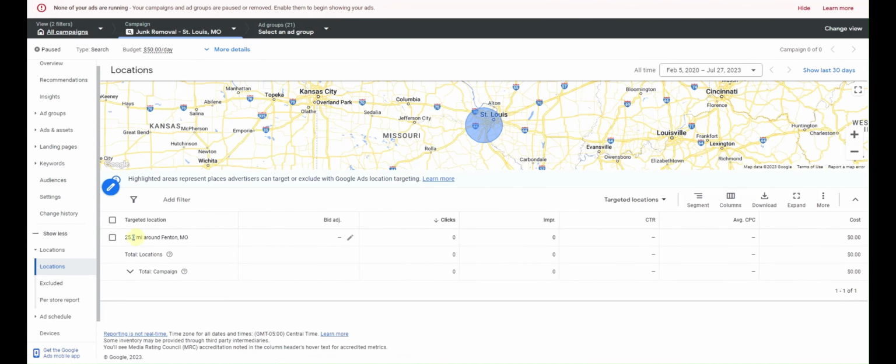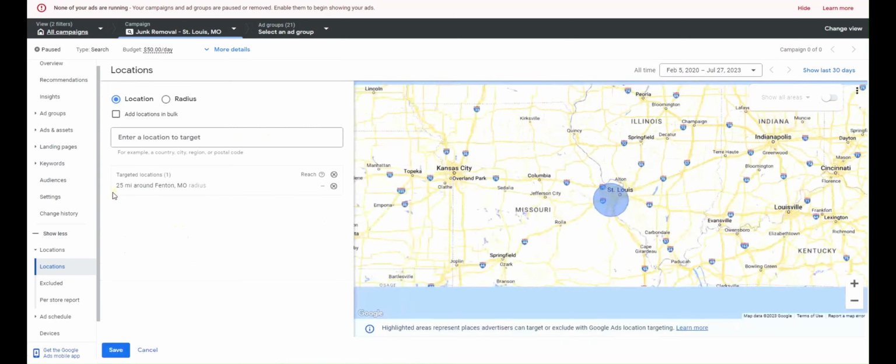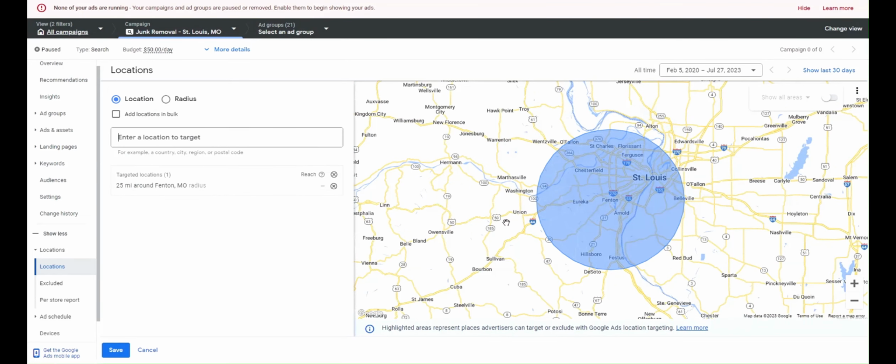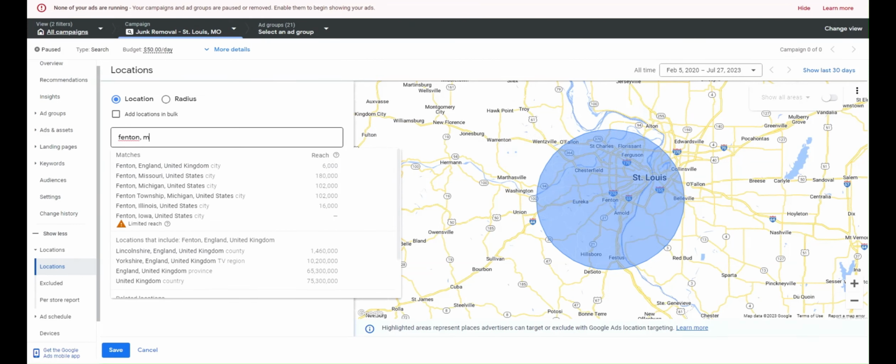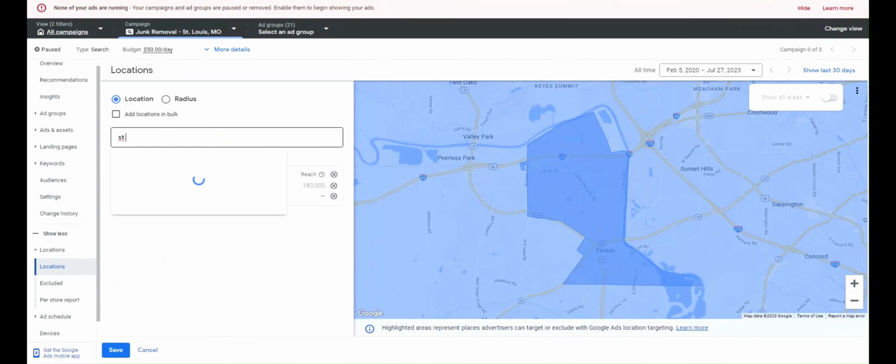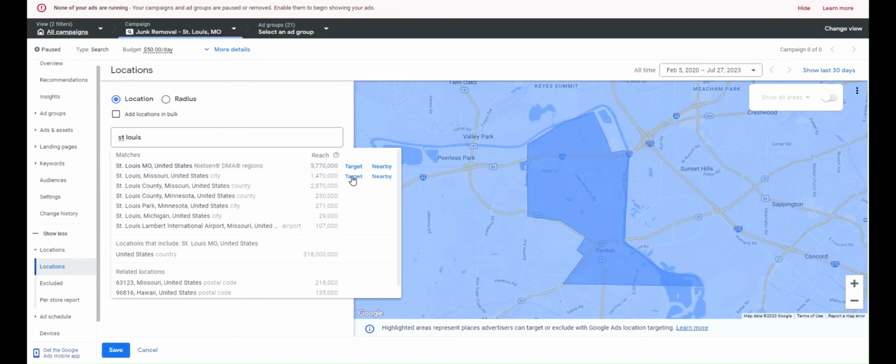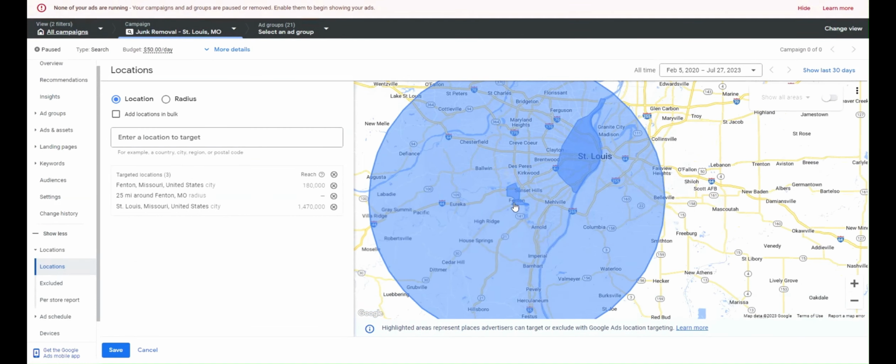So what we did is a 25-mile radius around Fenton. I would actually recommend against this. What I would recommend is selecting each city individually. And we do not want the region. We want to select each city individually.